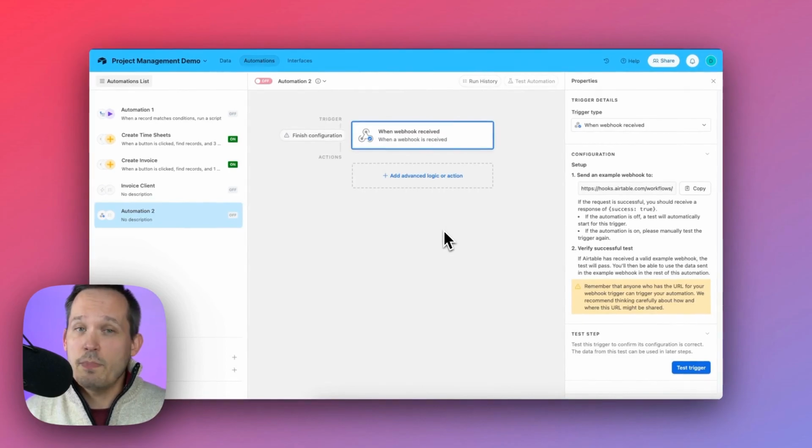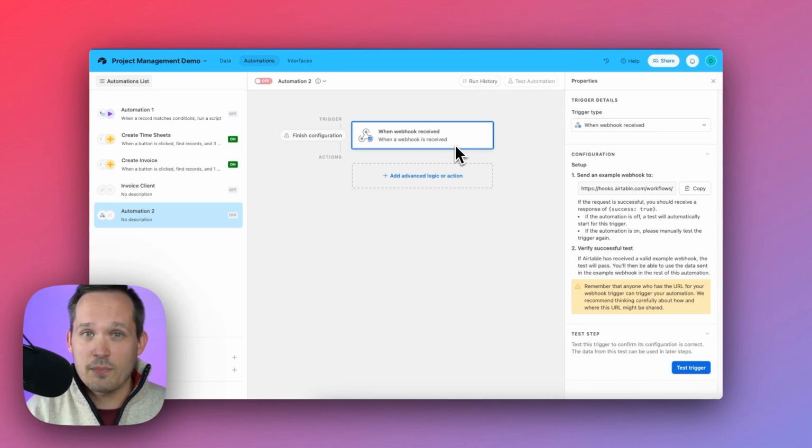I would say that there are better options within the UI of interacting with webhooks. Now, this is a little bit more technical in nature, but this might be of interest to some of you. So within Airtable, you can actually have a trigger for an inbound webhook. So you could say, hey, call this webhook from a different application, and then use that information and process it inside of our automations.